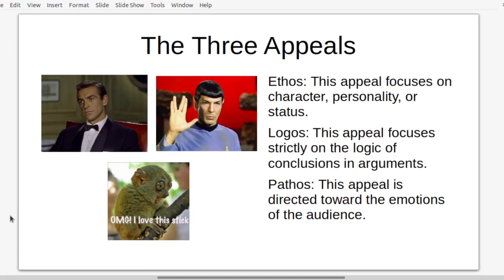So in rhetoric, we have 3 appeals. We have the appeal to character, which is ethos. The next appeal is the appeal to logic, just plain straight logic. And the final appeal is the appeal to emotions. This is pathos. And you can see the examples of the pictures that I have for these. James Bond, Spock, and a funny picture from the internet that I think portrays pathos pretty well.